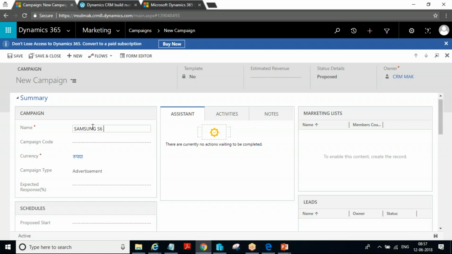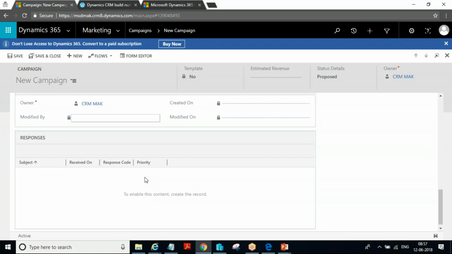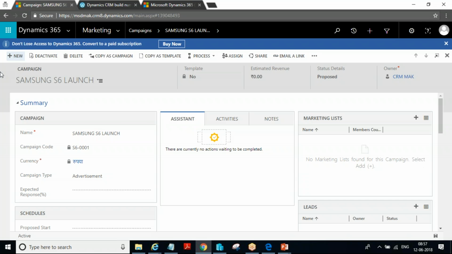Samsung S6 launch. S6-001. These are all optional fields, so we don't require them. I'm going to enter only the mandatory fields. Now save this one. So this is an advertisement promo, that is, the Samsung S6 launch.